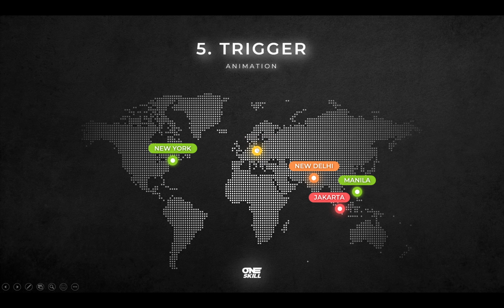Alright, and in the same way, you can add these animation triggers to the rest of the capital cities.